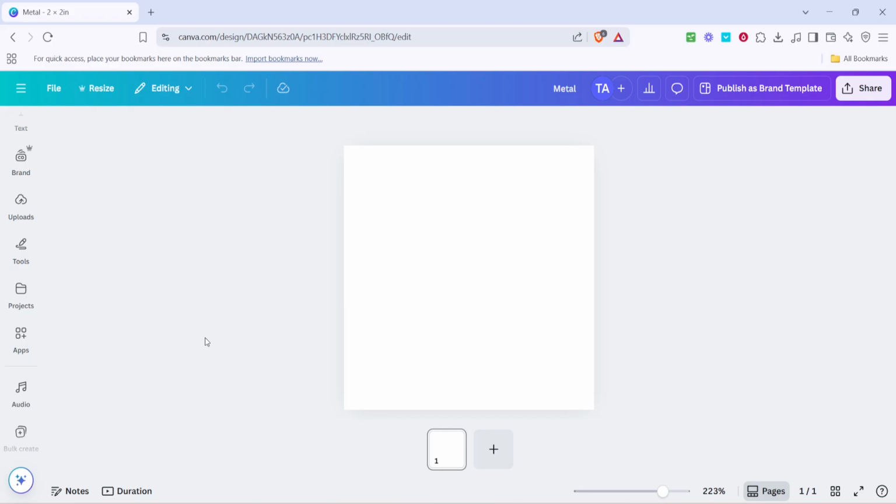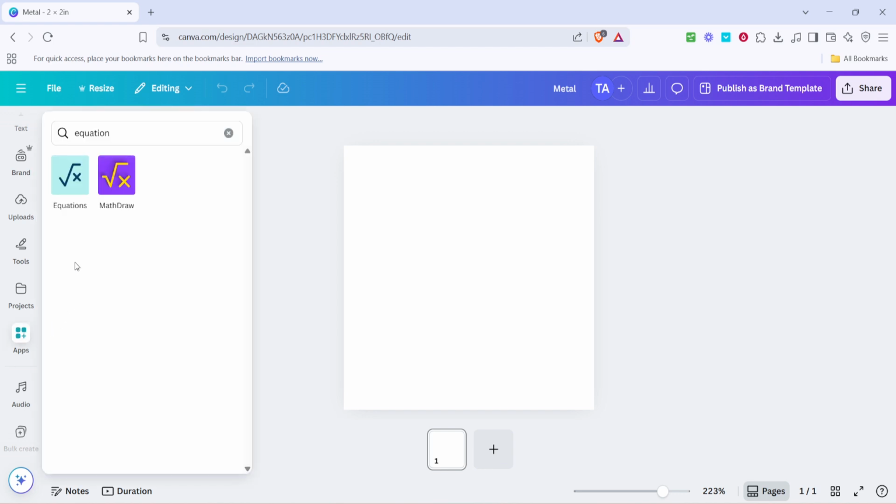First, open your Canva design and navigate to the left toolbar. This toolbar is your go-to place for all things creative in Canva, hosting a range of features. Here, you'll want to look for the Apps tab. Simply click on it to open up additional tools and resources that Canva offers.